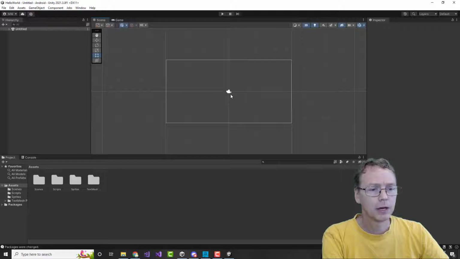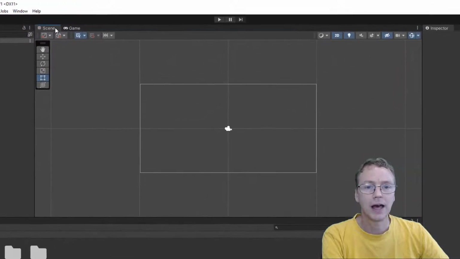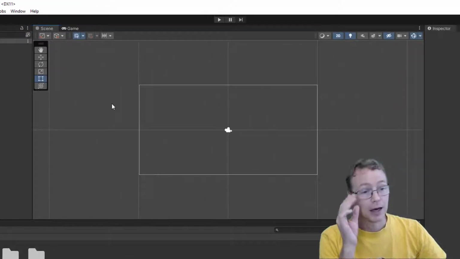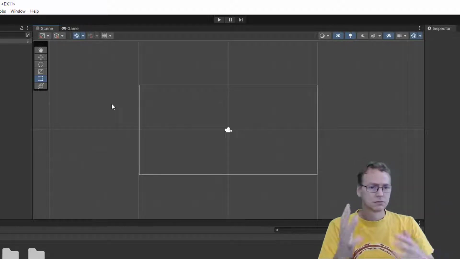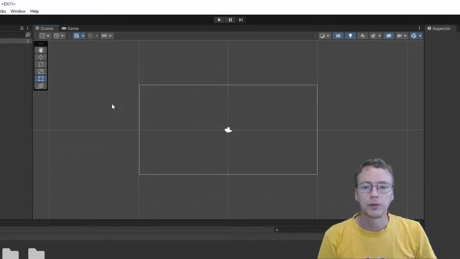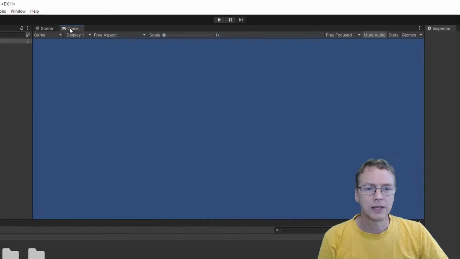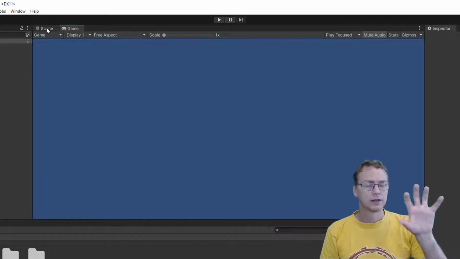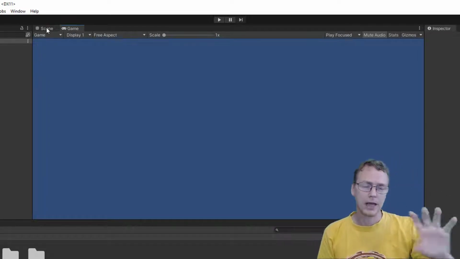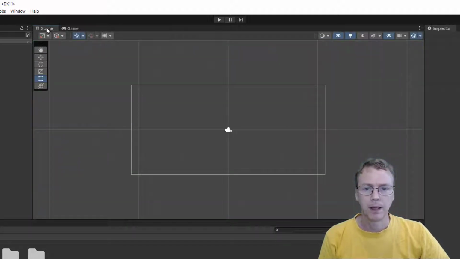Right here in the middle of this big window is the Scene tab. The Scene tab, this is our view on the world. You'll see next to it is the Game tab, and this is what that looks like from the game's point of view. And we'll get to that.